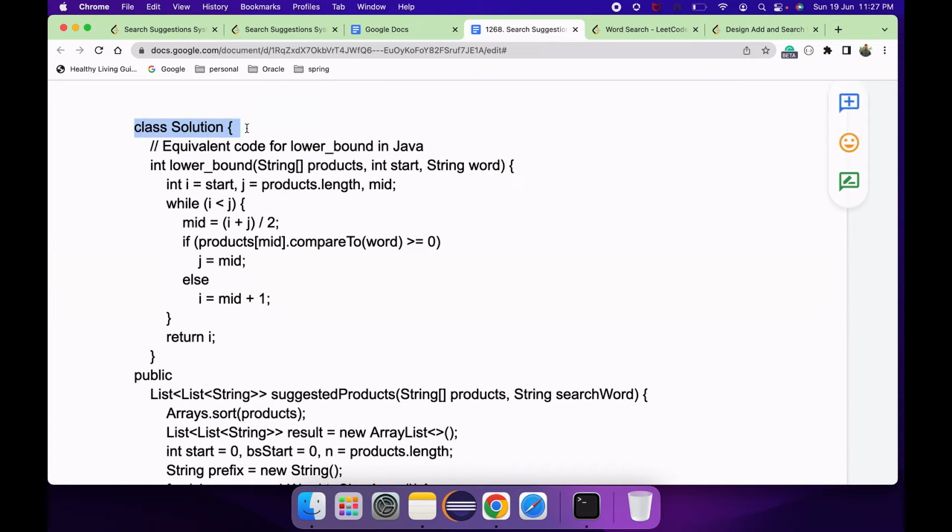As you can see here, this is a class. We have Solution, and the comment here says equivalent code for the lower bound in Java. What we have to make is a lower bound. In the lower bound, we are giving products, start and word. So as you can see, we start from int i = start, j = products.length, and we have mid. While i is less than j, start is less than the length of the products.